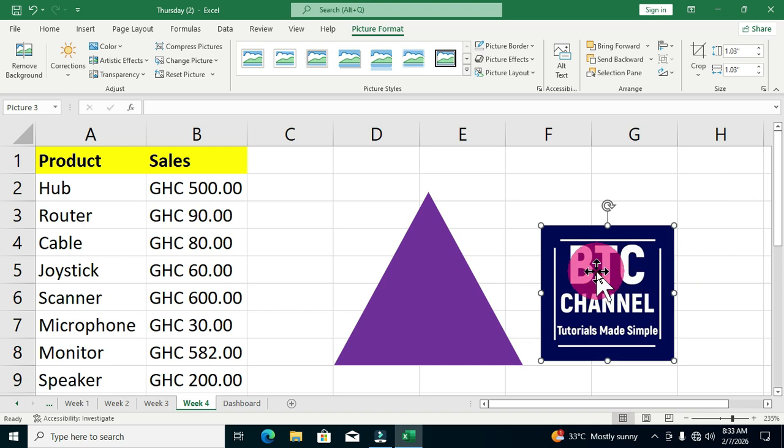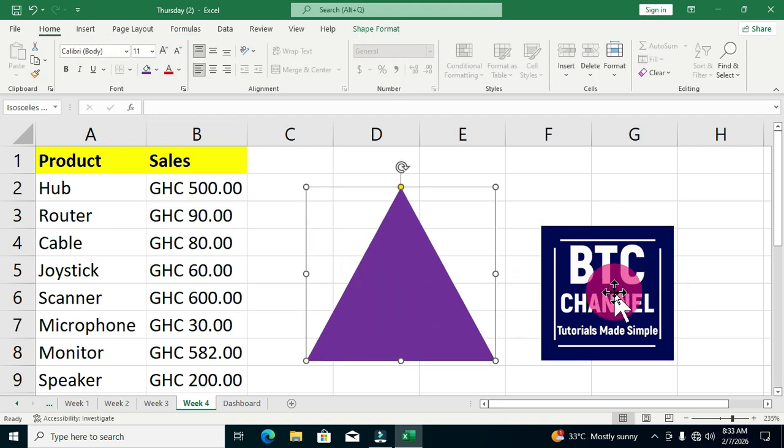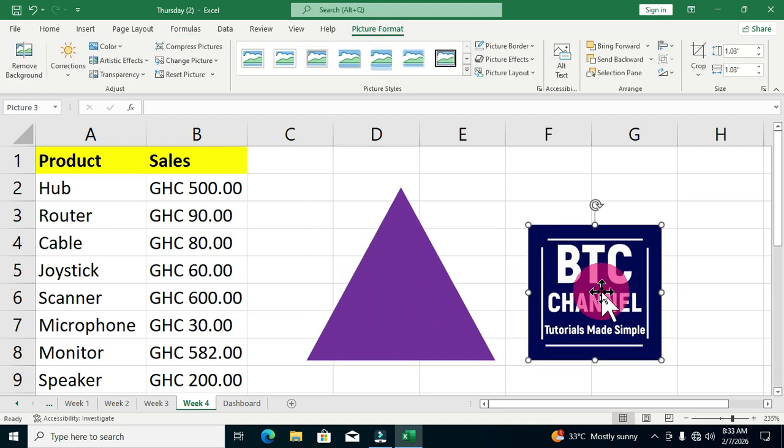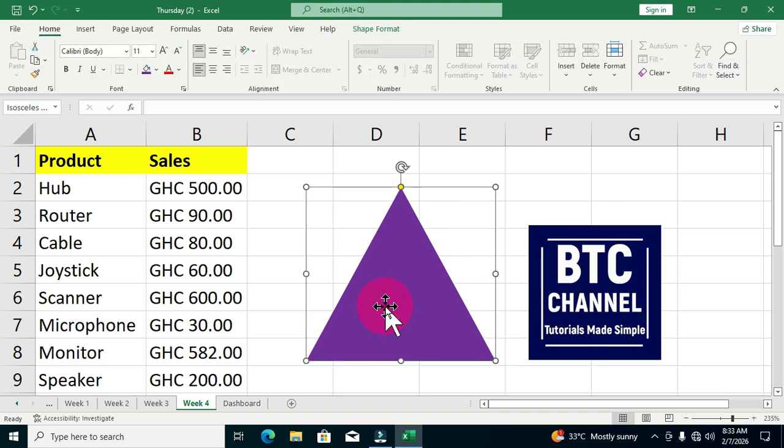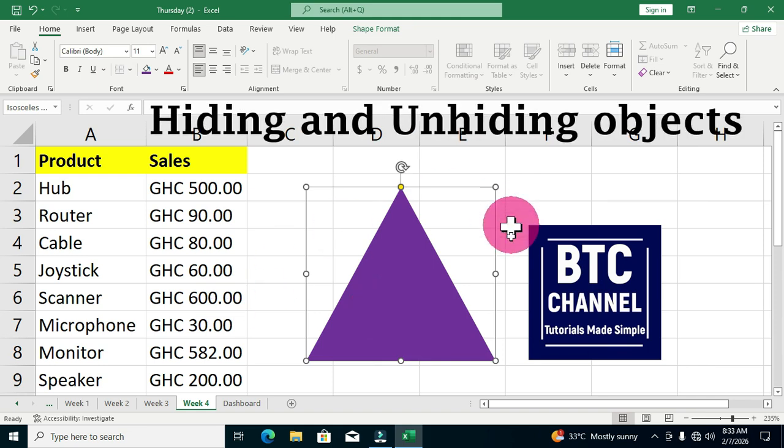So presently in this worksheet I have this data set which is well tabulated, and I have these two objects available. You can also have a chart, an icon, or an audio or video in your worksheet. Let's assume at a point in time you are working within this worksheet, and these two objects that you have here, you want to hide them so that you can have some space to operate some data in your worksheet. Later on you can bring it back to your worksheet.